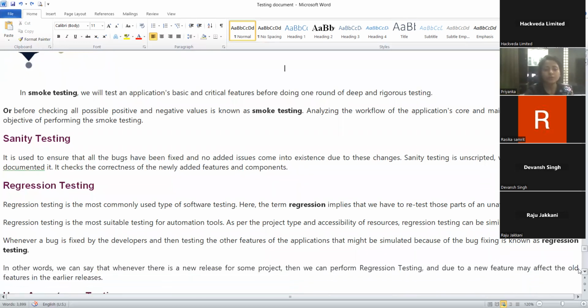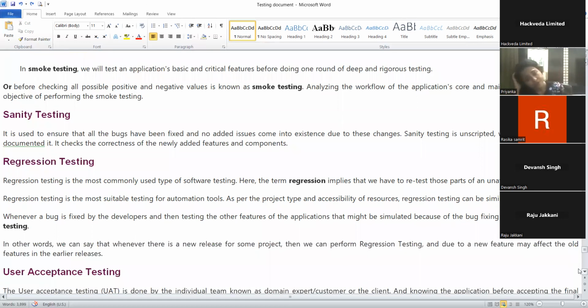This is a very important thing, that you should know the difference between regression and retesting. When any defect gets fixed and the developer assigns it back to the tester, that is called retesting. And after that particular functionality passes retesting and works fine, you then test the complete Facebook application. That is called regression testing.